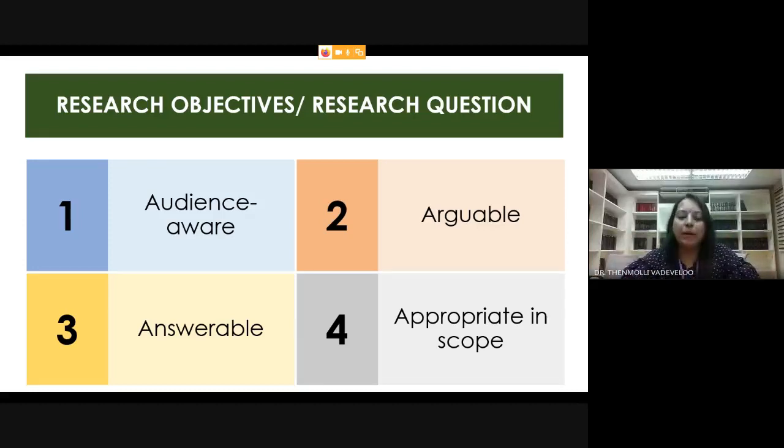Next is arguable. Check whether the candidate is already making effective arguments about a topic and has framed a question in a way that you yourself can imagine might provoke good scholarly debate, can come out with a very quality report, can publish the report, and so on. Okay, number 3 is answerable.